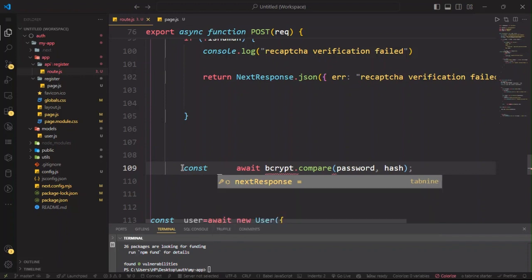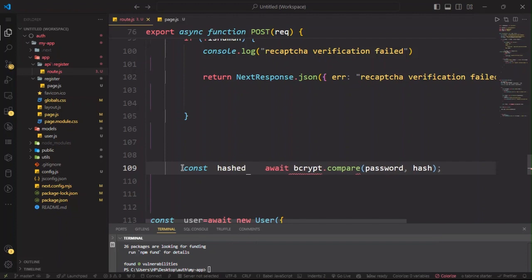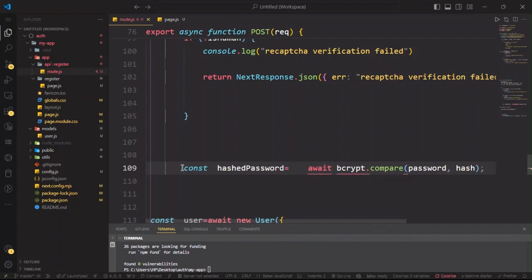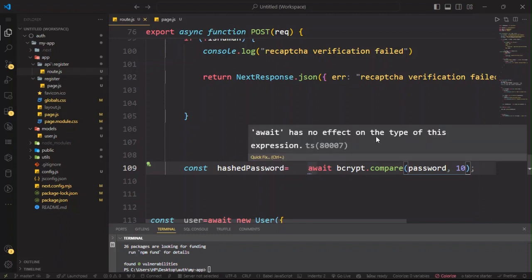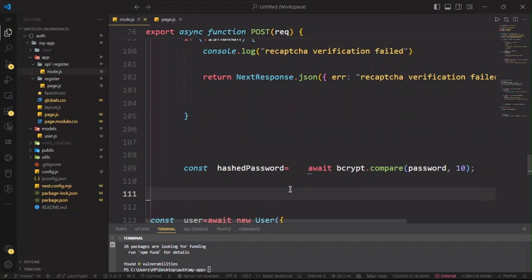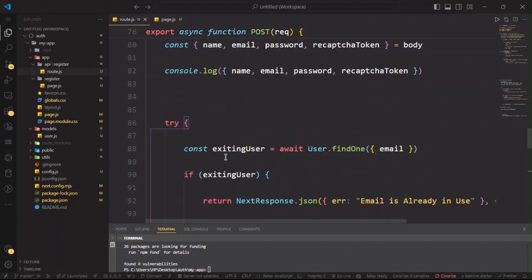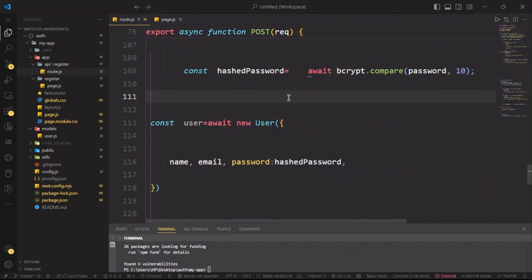Here we write const hashedPassword equals, and inside it we have rounds set to 10 so that your password becomes strong. And here it is with await. Await has no effect on the type of this expression, but fine. Let me check that your function is defined with async. Here we have async. So fine, everything is fine.